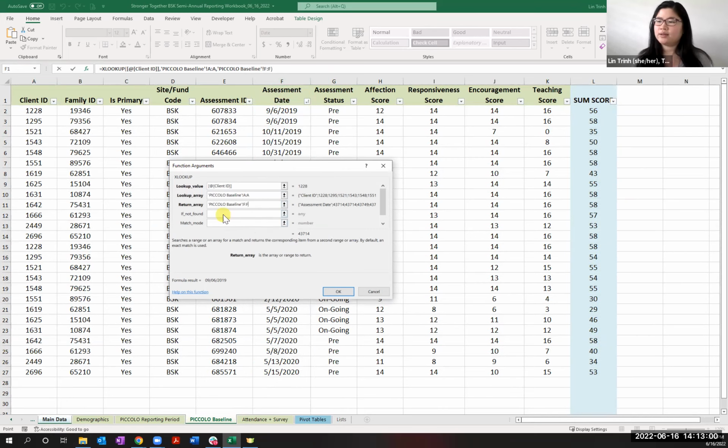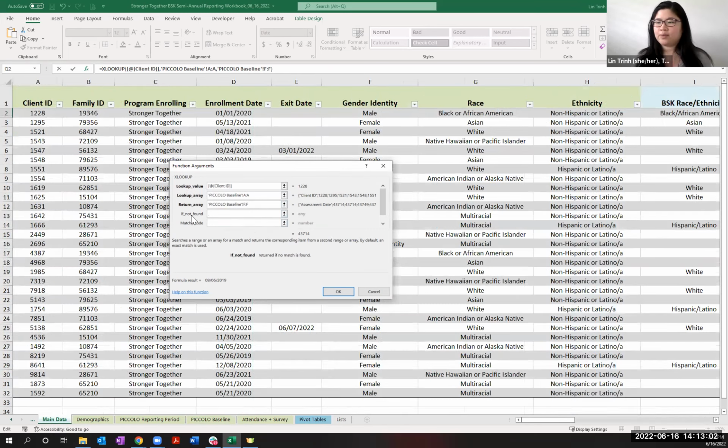You can enter something for if nothing's found, what do you want it to say in this cell? So you don't have to say anything, it'll just return an error and that's fine. But let's say I wanted it to just be blank when nothing is found. I'm just going to enter the two quotation marks. And that will give me a blank if there is no data to return.